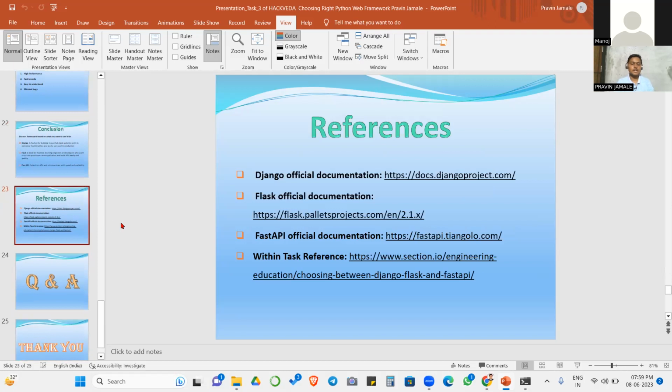These are the references that I used to prepare my presentation: Django official documentation, Flask official documentation, FastAPI official documentation, and also the task reference that I got from the mail. Within that task, I got this fourth reference. Also, I used GPT models to check whether my information was correct or not, and I analyzed the information from the GPT models also.